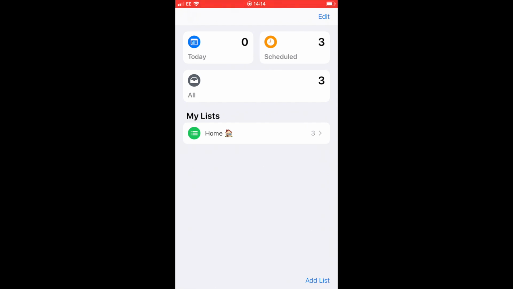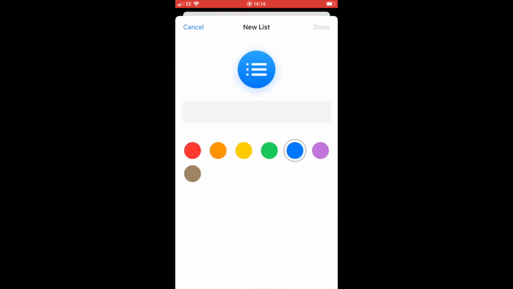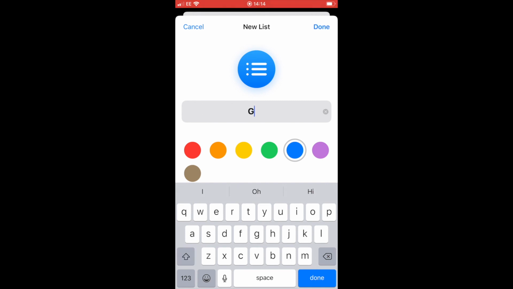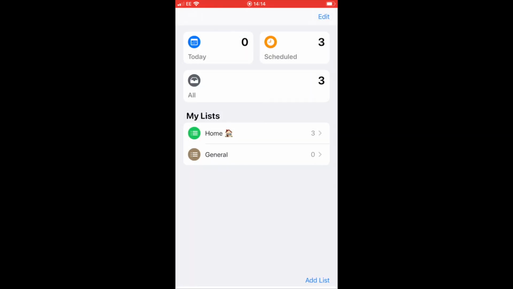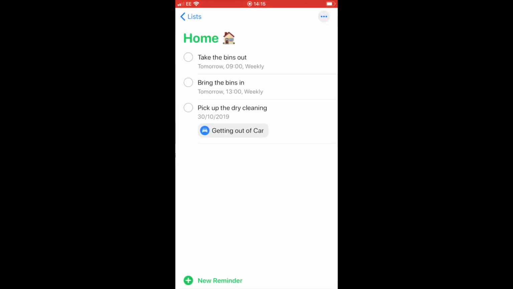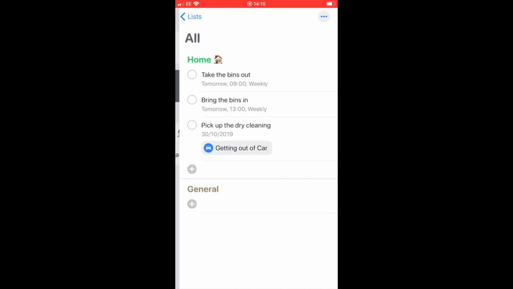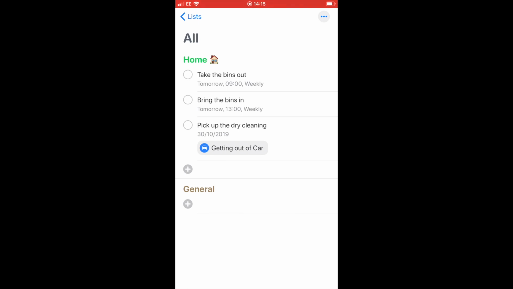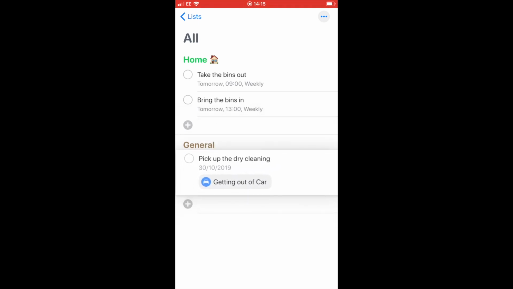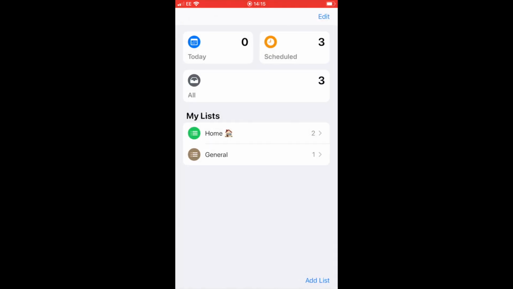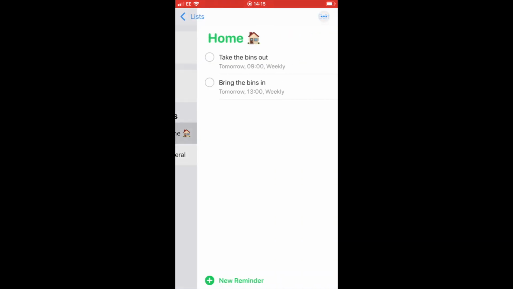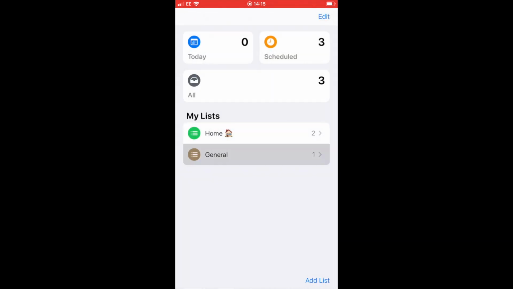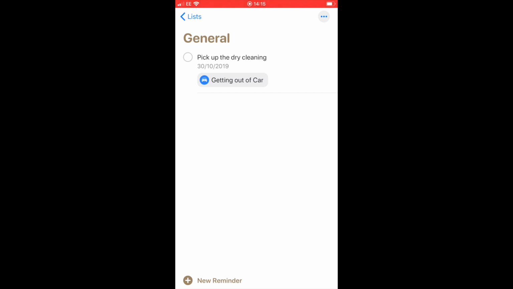So now I'm going to add another list. Go back into our reminders and just click on add list, and this one I'm going to call general. So I'm just going to type that in, change the colour, and you can see if I go into home I've got my 3 appointments there, and then if I go into all, you can see I've got my new list. So now when I go into all, you can see I've got my appointments, and I can pick and drag appointments into different lists. So just pick it up and drag it down into the list that you want it to be in, and now you'll see I've moved it from the home into the general list.